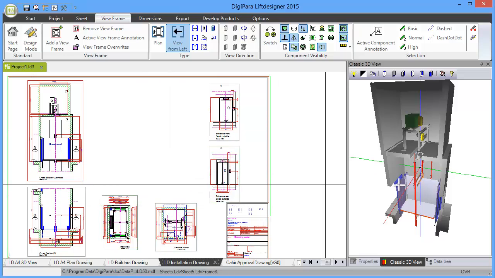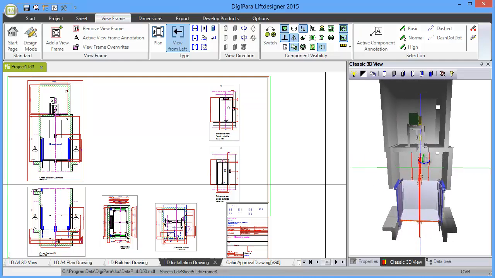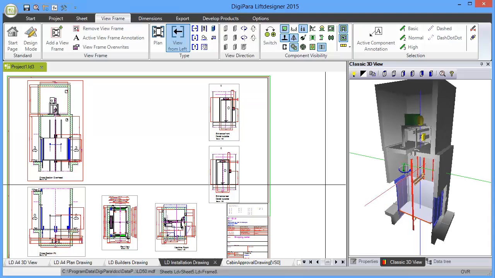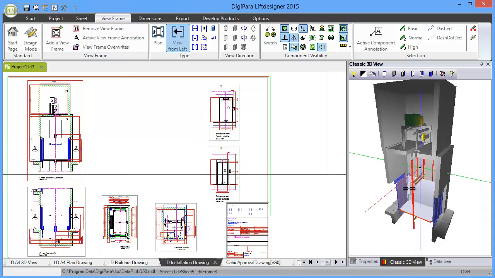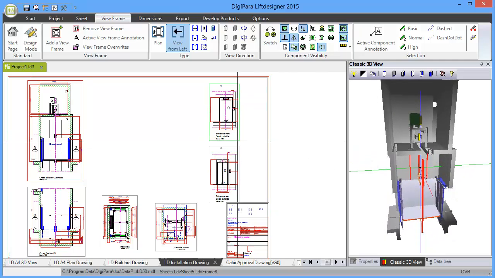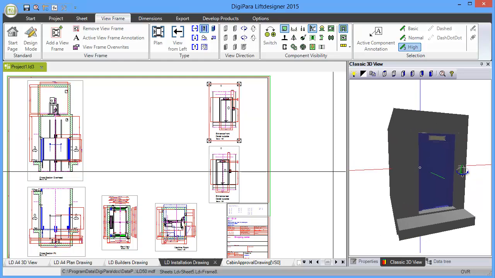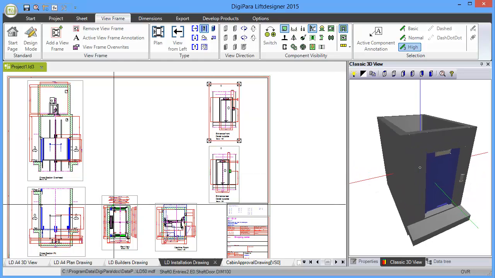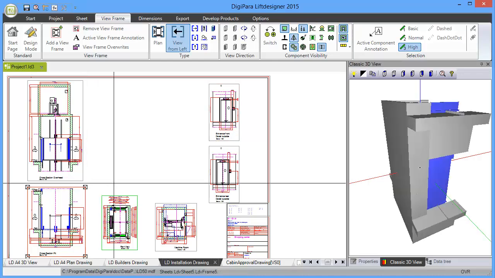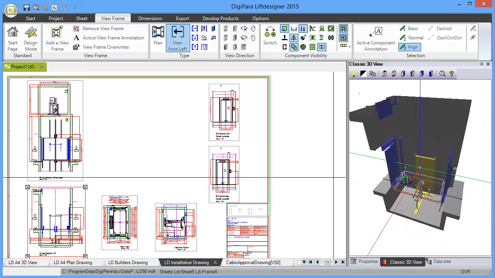Interesting is that on the right side in the classic 3D view, you see the content that is used to generate this section from the 3D model. So this is the headroom section with the machine room. But if I click on this entrance front, you see that the detail in the 3D view is different. So depending on which view frame you have selected, even the 3D content changes here in the classic 3D view.